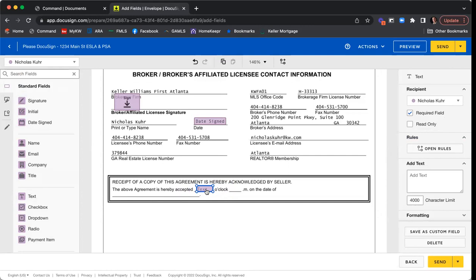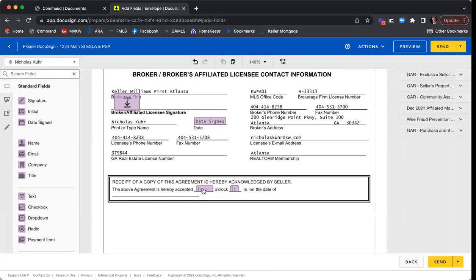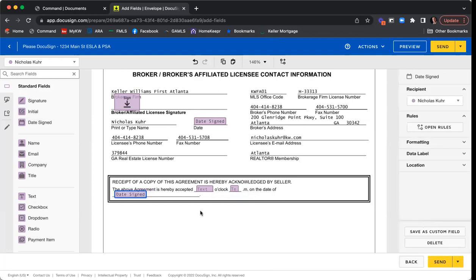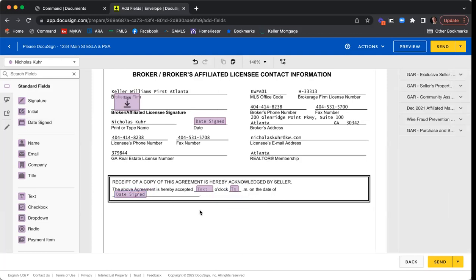Another cool feature about DocuSign is that I can actually right mouse click this, copy, and paste. And that way I don't have to add another text field and then reformat it. It just makes it a little bit more easy. So now it's going to require me to fill in the time here and the date. And then I can add in the date signed field right here, and then the system will automatically add the date there. So this way, once I sign, this document's going to be binding and everyone's going to have copies of it. So we are good to go here.